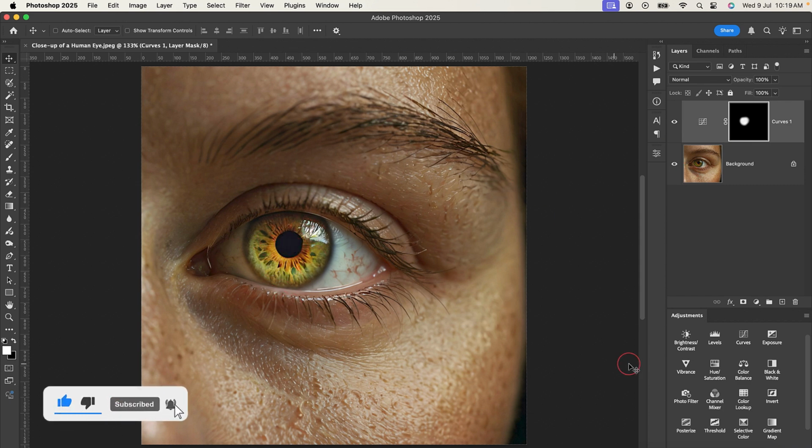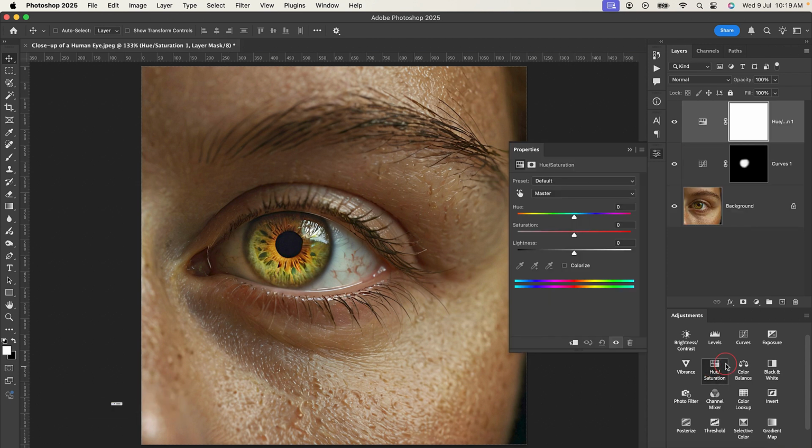To do that, add a hue saturation adjustment. Check the colorize option over here. Set saturation to 50, and then you can choose any color of your choice. I'll be going with the green color. Something like this is okay for me.